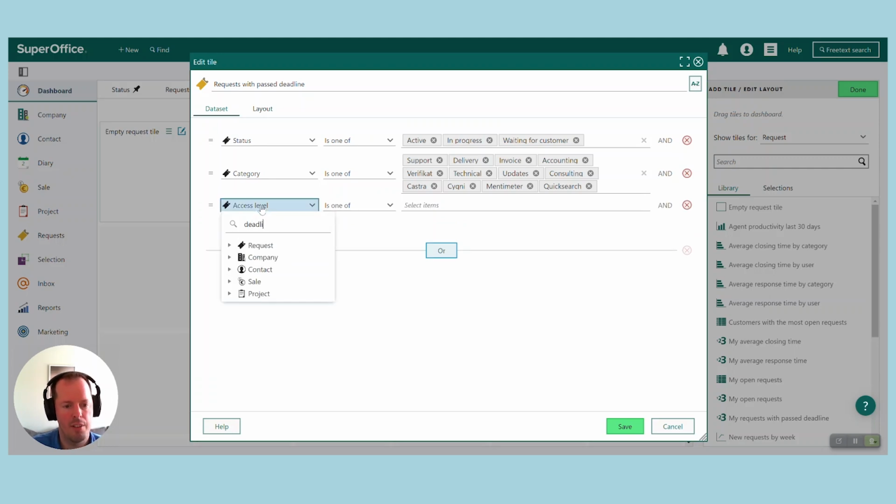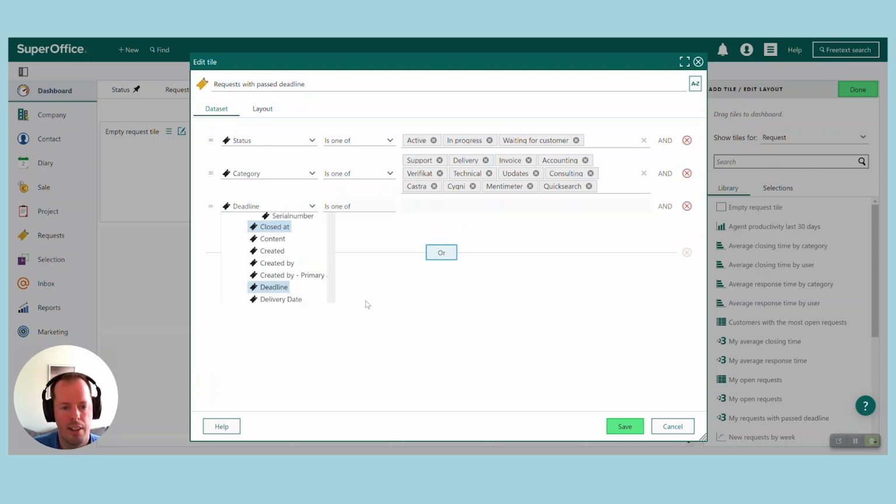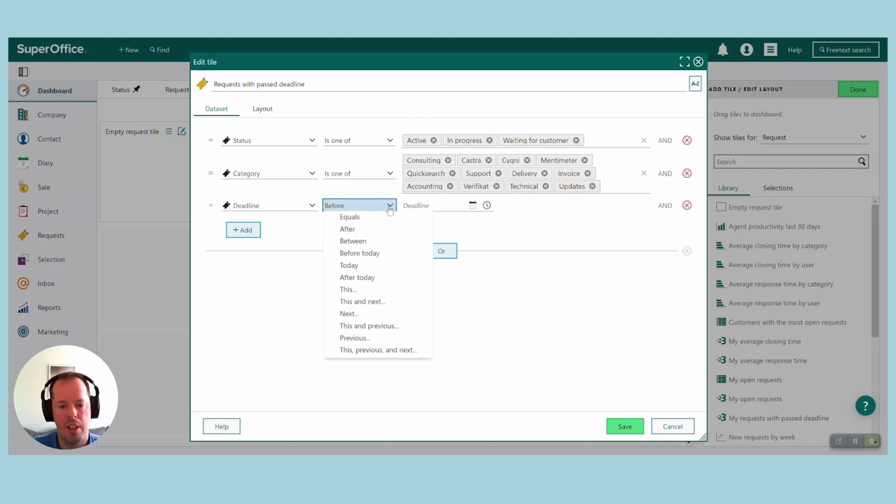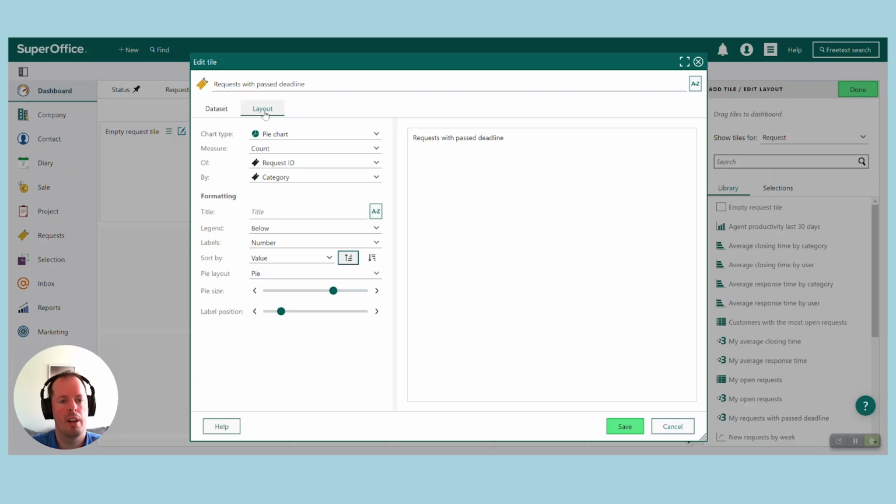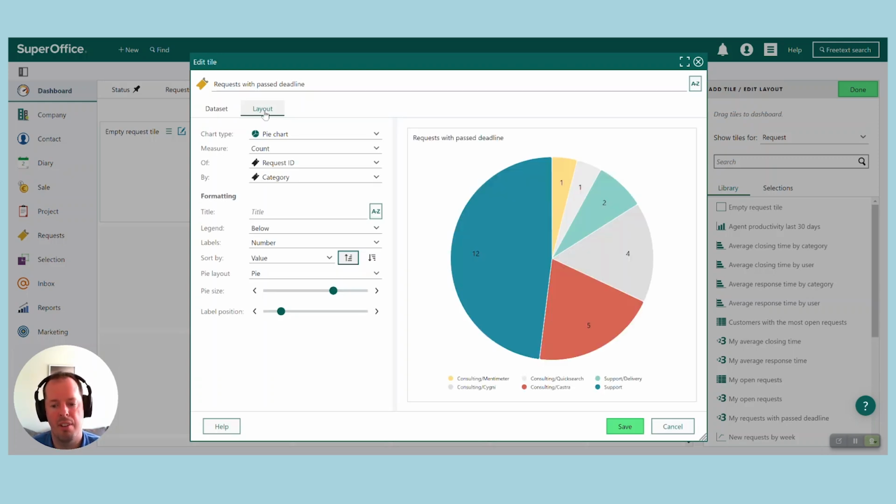So I just search for that one, deadline, and I will say that, okay, it's enough to just use before today. But of course, you have multiple operators and options to choose from here. But I start with an easy one. All the deadlines that are before today, and the request should still be open, and they should be in some specific categories. Now, when I hit layout, I will actually get an overview of how this specific tile would look like.